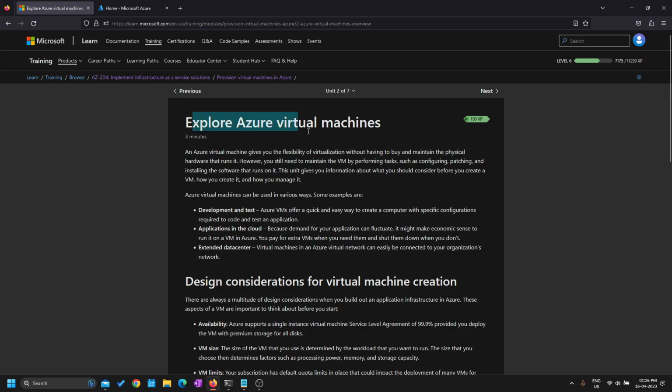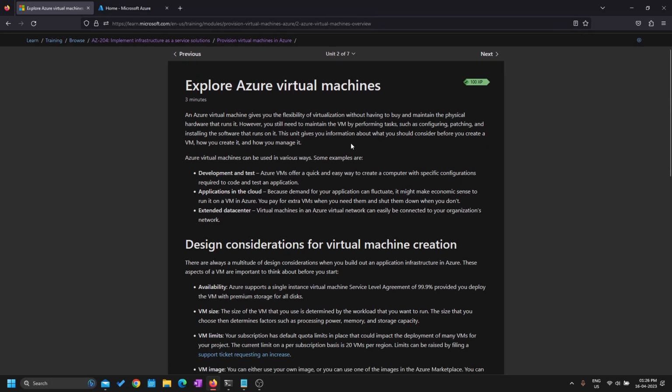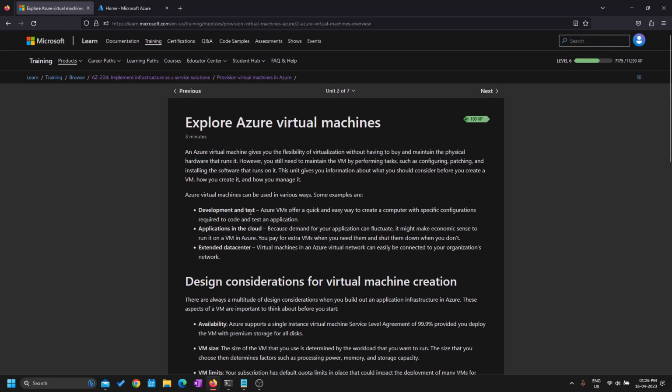So when you talk about the second section, which is explore Azure virtual machines, it will explain what is the purpose of the virtual machine. So here, first of all, it is deploy and test. Azure VMs offer a quick and easy way to create a computer with specific configurations required to code and test an application. That is fair enough. That is what I've already explained.